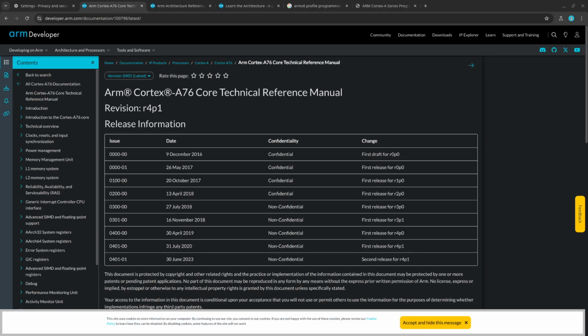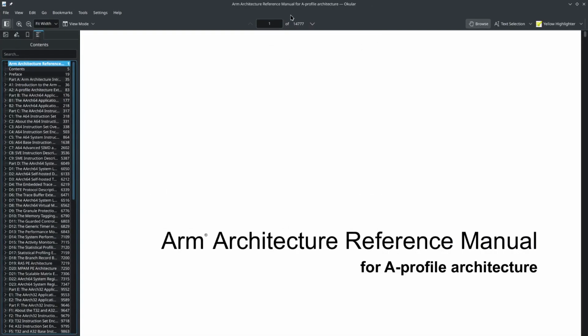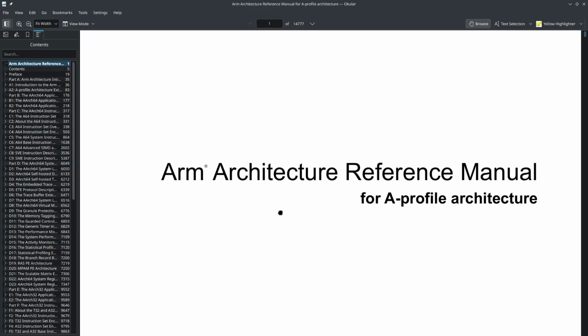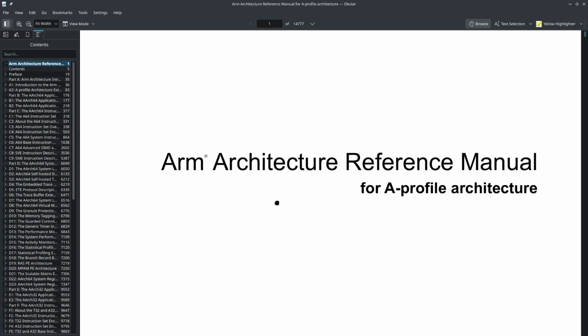It's quite a big, it's a huge manual. There are like 14,000 pages, but don't be alarmed. You don't need to read everything. I did not read everything. The way you use these is more that you search for something that you want to know.